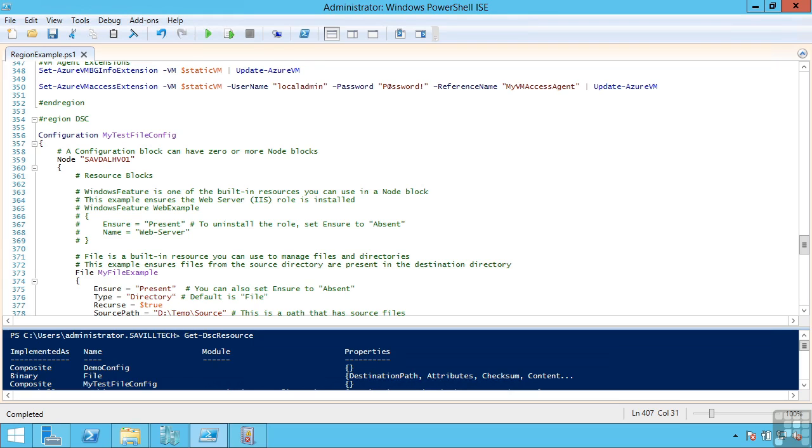This lesson covers creating a PowerShell Desired State Configuration script. I'm using the PowerShell Integrated Scripting Environment, which I recommend as it features things like IntelliSense to help me complete the code I write. The first component to a desired state configuration is the configuration keyword.